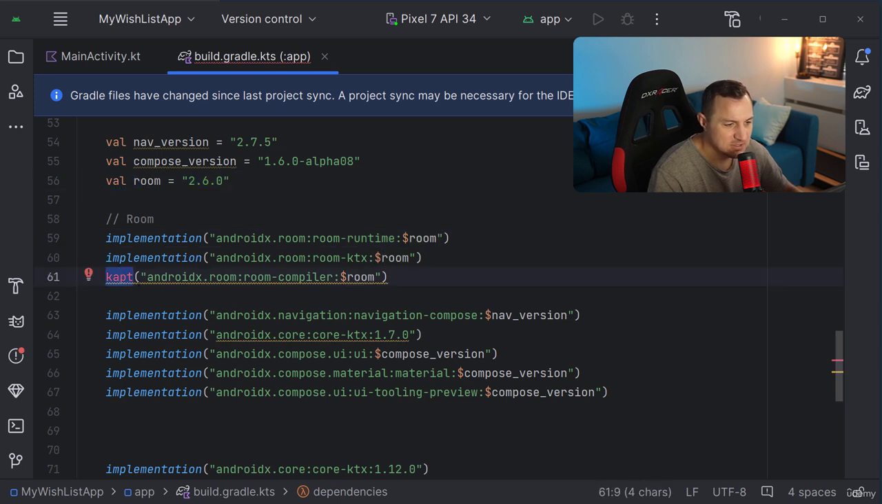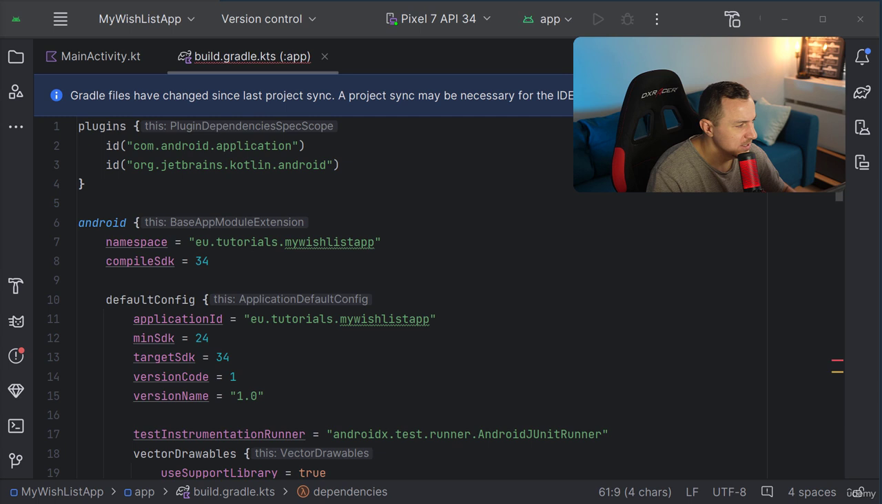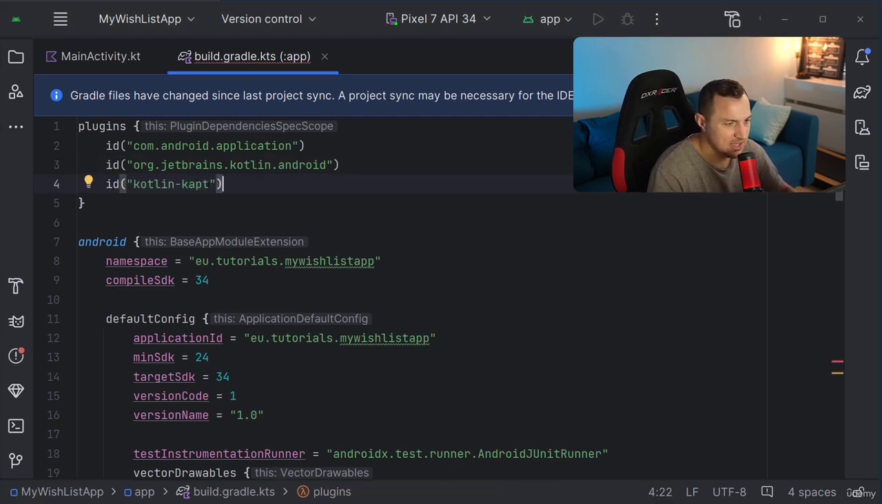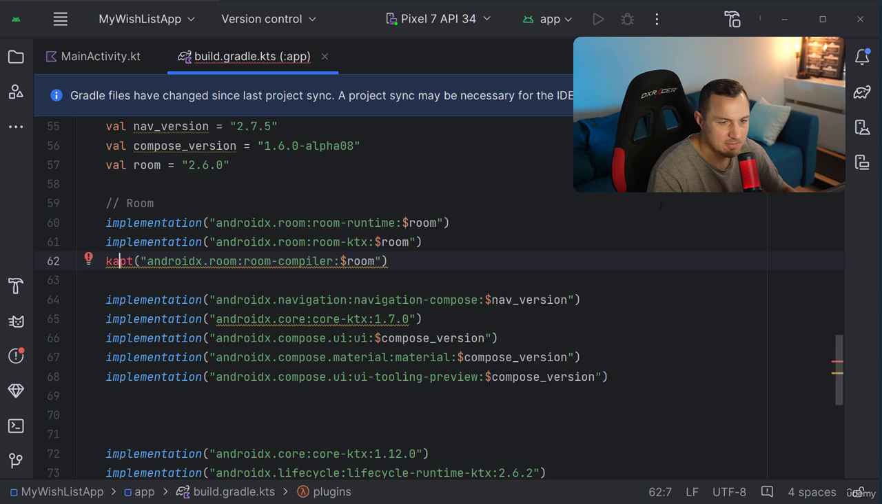Now this kapt is a problem here. It says, hey, I don't know what you want from me. So in order for us to be able to use kapt, we need to add this plugin. There is this plugin called Kotlin kapt, which we add with this ID here at the top inside of the plugins. Now, once you do that, the error should disappear, or it will disappear once we sync our Gradle. It won't understand until then, but basically these are going to be the additions that we need to add here.